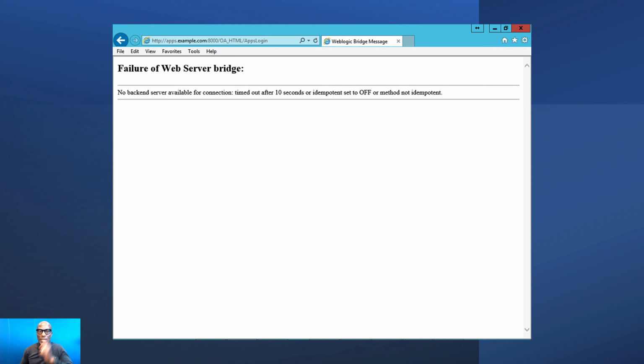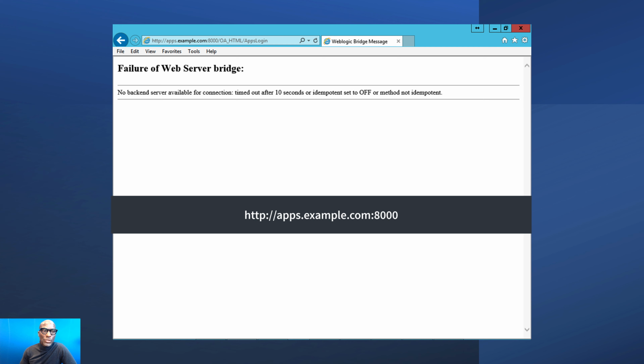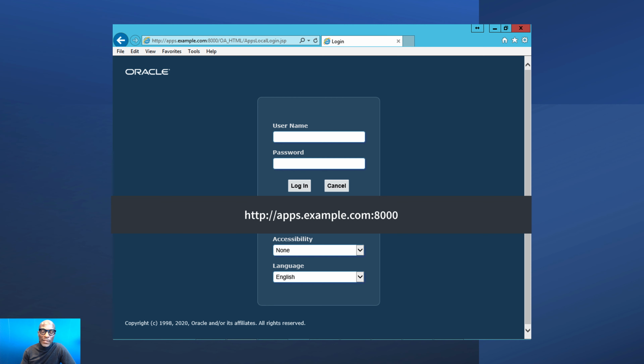So next you want to start the application. On your browser, go in and type in apps.example.com:8000, and it would have started. For the first time, it takes a while, but if you see a screen that looks like this, just wait a few more minutes and then type in the details again, and then it should come up with the home page.